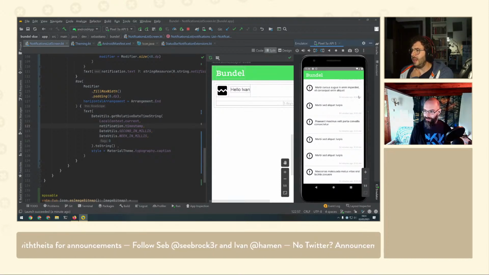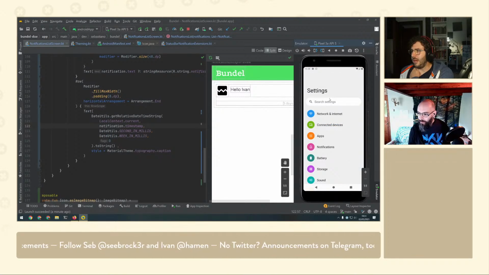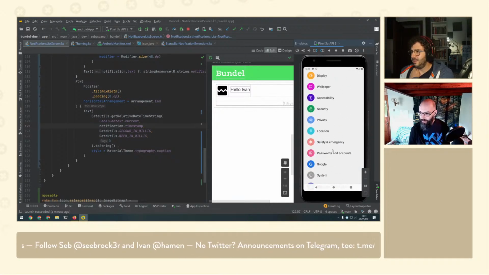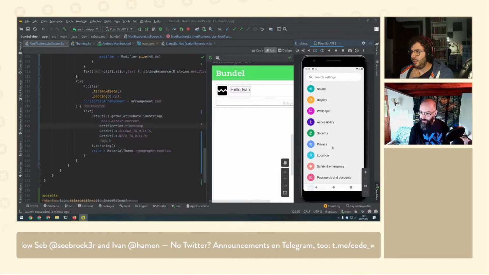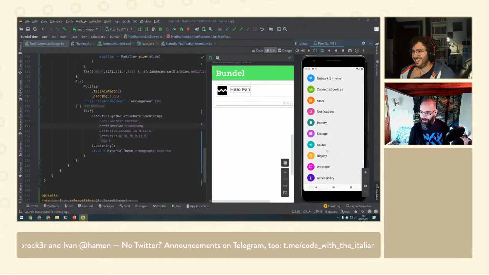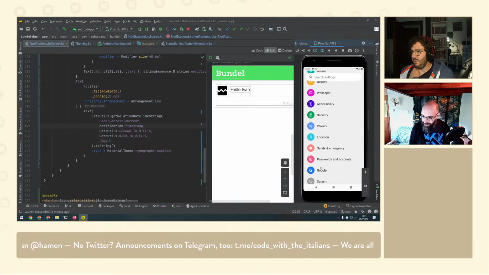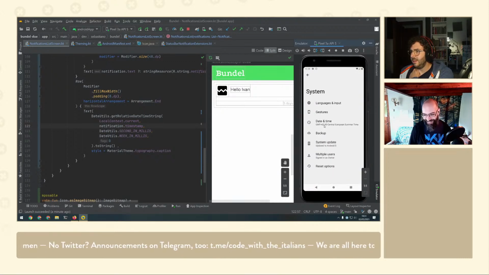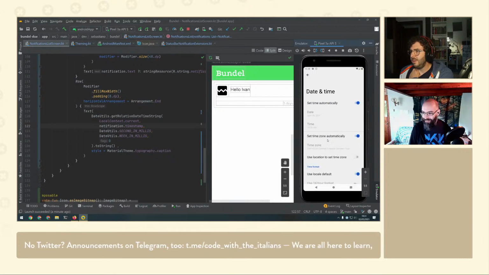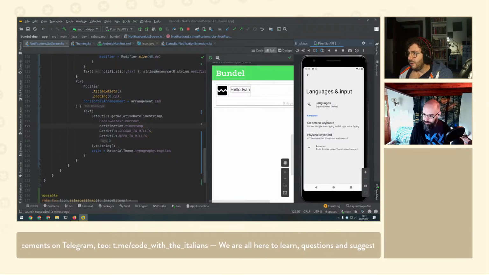Why is it showing AM? What locale do I have, what's the time here? Ah, yeah, the emulator is a bit broken. I never remember, I think it's in system. What is this, date and time? Date, that's correct. Oh, I think I have the wrong language. That's the problem.